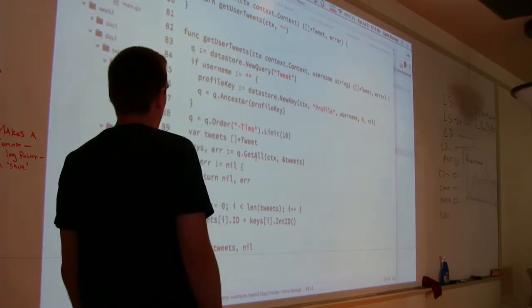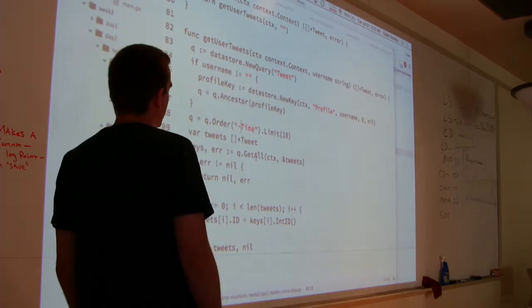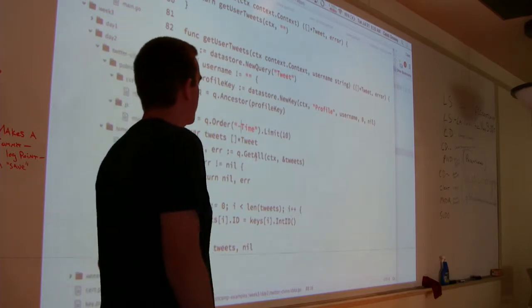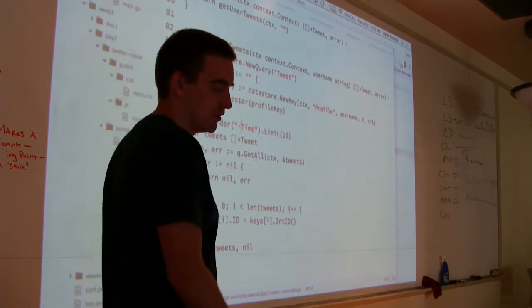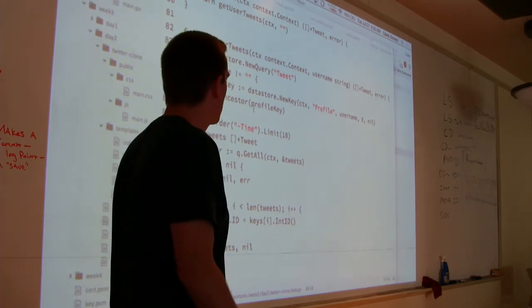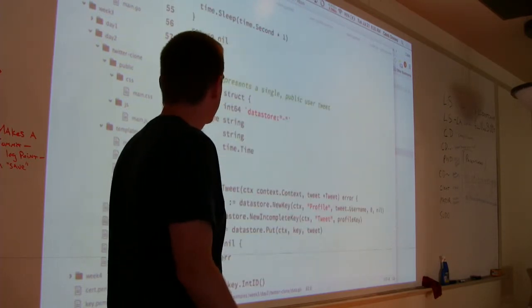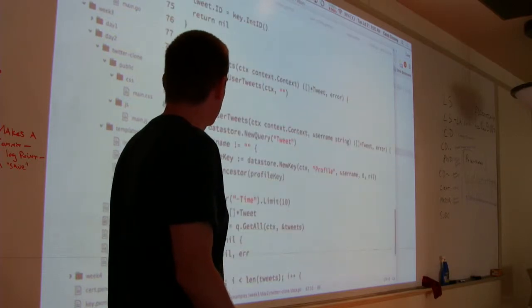Yeah. Is that right? Yeah, you can, or you can use the field, by the way. Use a field? A property. Okay. Add to your tweet a username and then use a filter. Okay. So.